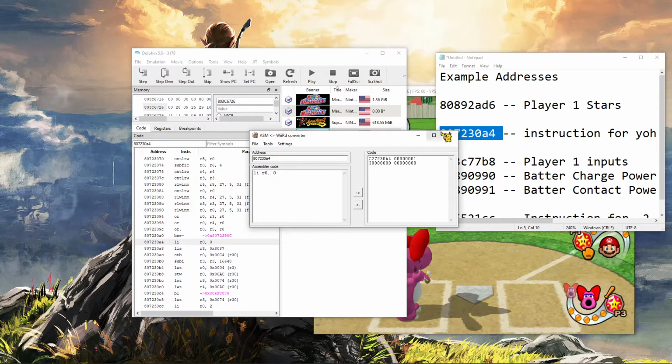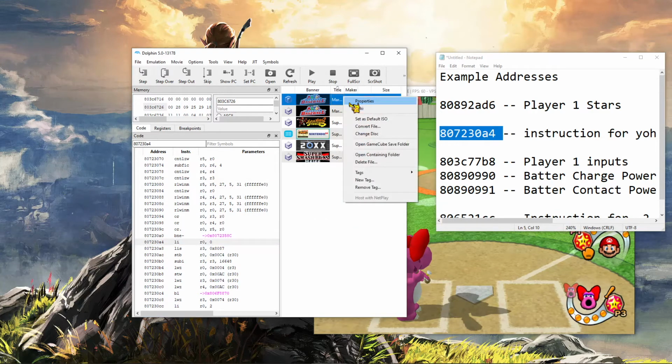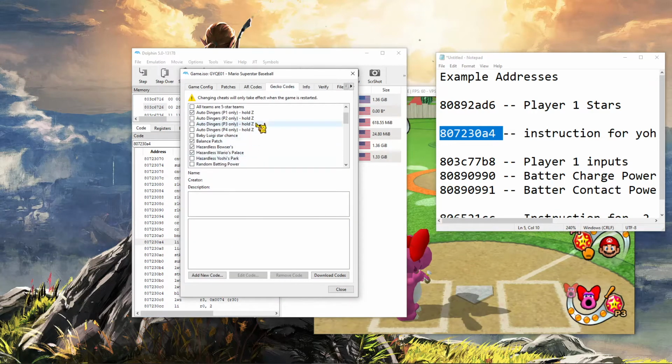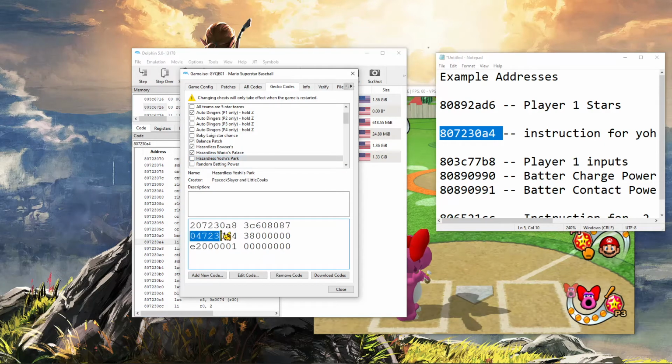So, in order to put this in the Gecko code, let's take a look at some Gecko codes right now. Hazlitt's Yoshi's Park. There it is. 04. So, write a 32-bit value at this memory address, which is the one over here. 38 followed by 6 zeros. And so you can actually use these writing values to directly change game code, directly change some instructions in assembly by just using this 04 prefix.